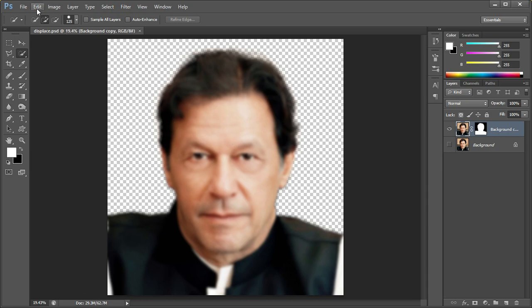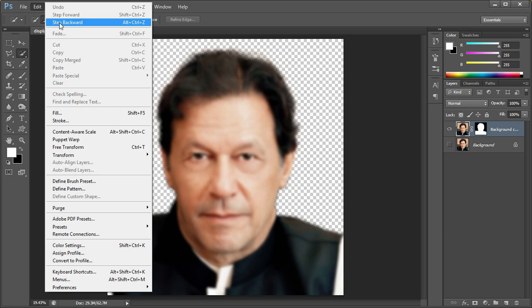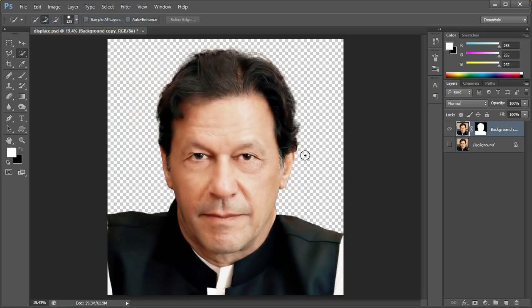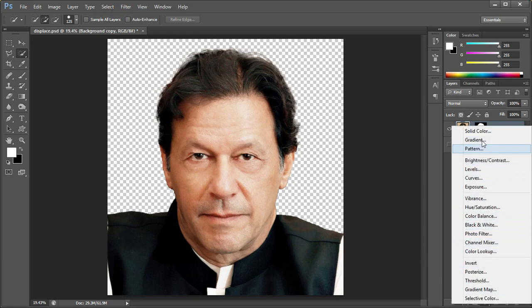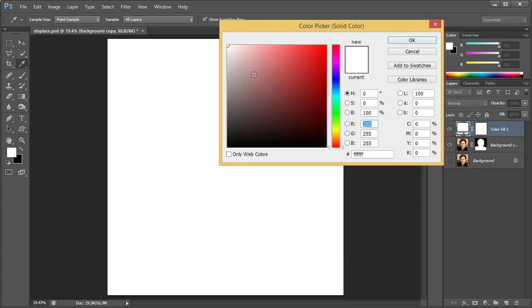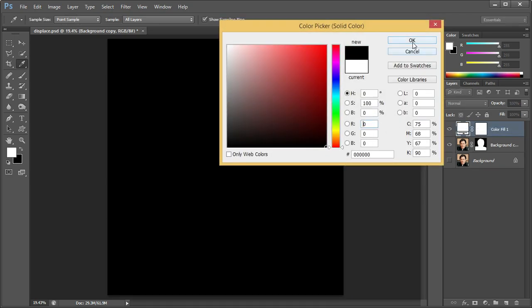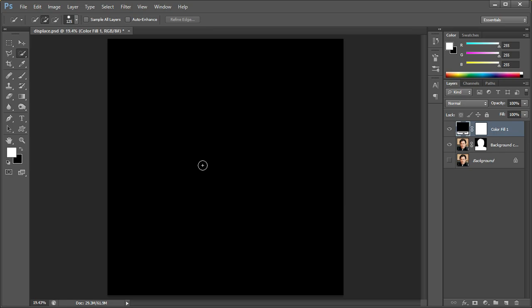Then go to Edit, select Step Backward. After this step I need a solid background, so go down, select Solid Color. I take black color, then hit OK. Now our background is ready, so I need to place text on it.